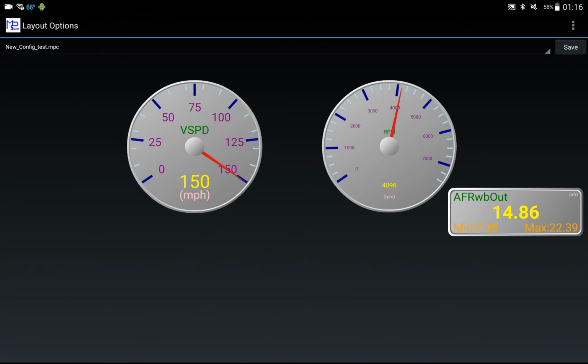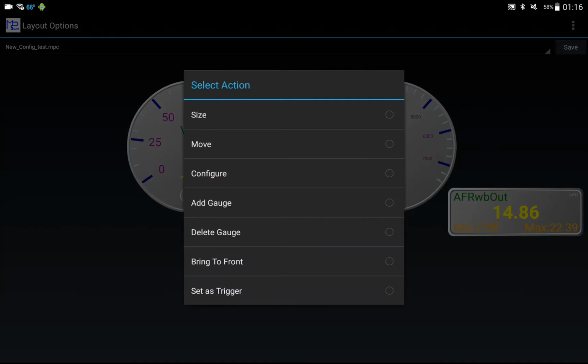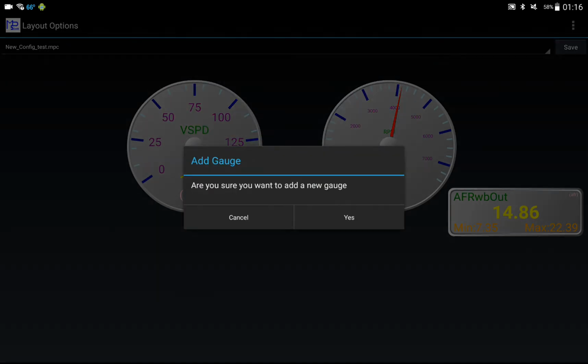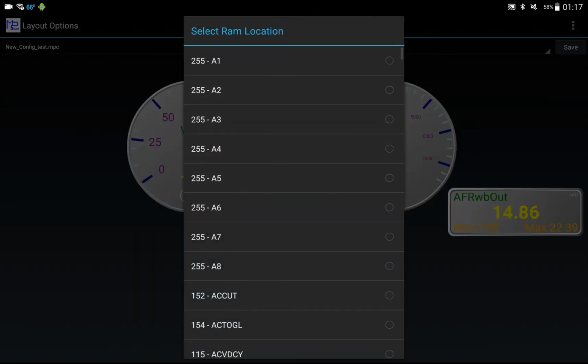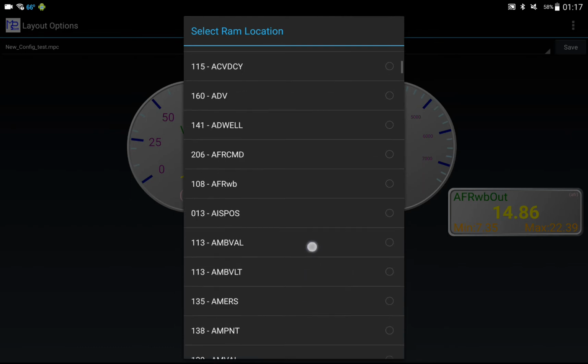I'm going to add one more gauge for you as a demonstration, and it's a gauge that I haven't really used before, but I want to take a look at it myself. I'm going to add a new gauge, and I'm going to add it as a left analog. And in this case, I'm going to pick the coolant.